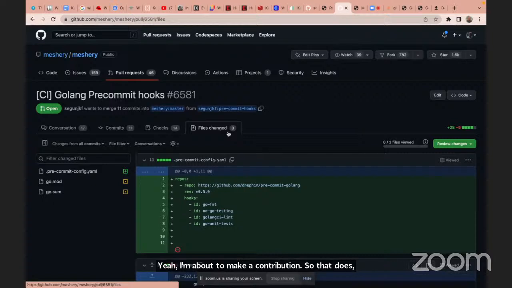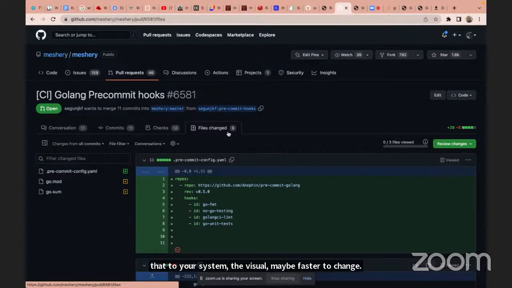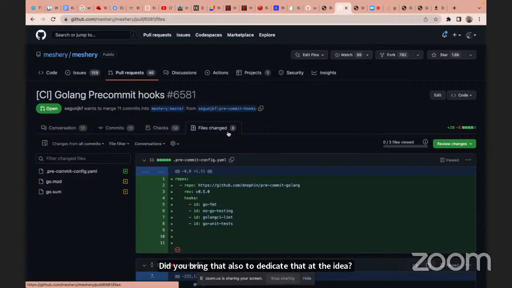So rather than having to make a commit and push it up, you can do all of those at your system level, which will maybe be faster to change. And you see the problem where the tests are, and everything that is happening. I think that should be indicated in the contributor guide. Documentation should be upgraded to indicate that, also for when you want to start contributing to the Meshery Golang section.